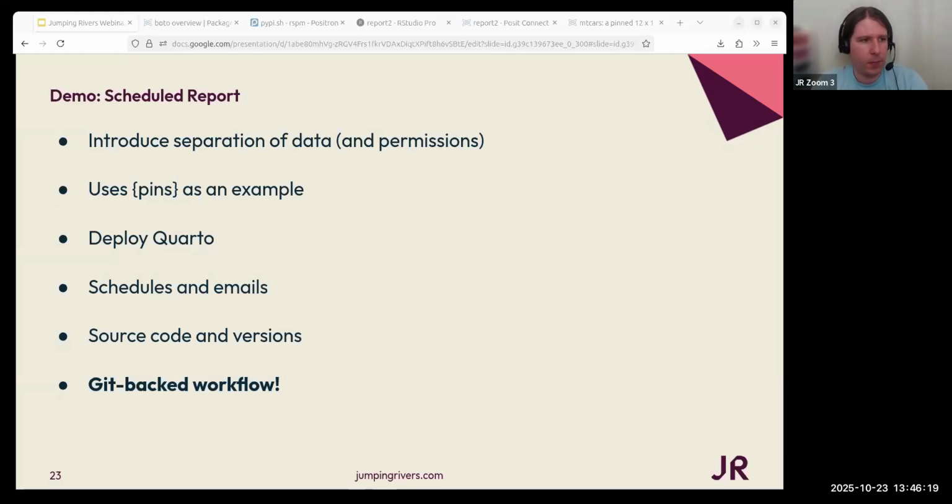We're encouraging our users to make use of Git, which I would love to show more about, but I'm sure someone else can tell you about Git if you're not already using it. Package Manager can pull from Git, Connect can pull from Git. You get integrations with VS Code and RStudio IDE and Positron to make it quite easy to work with Git.